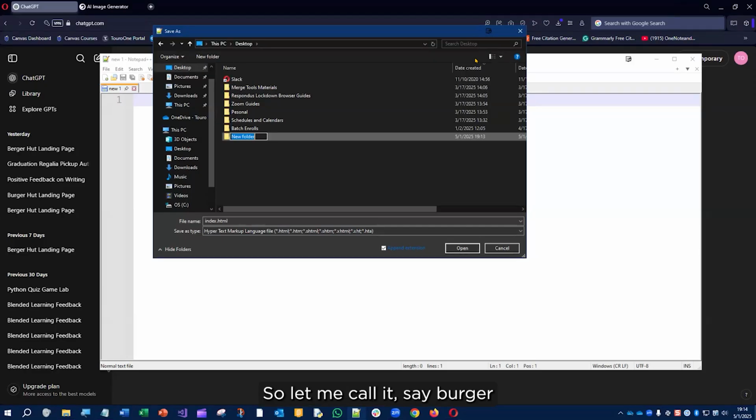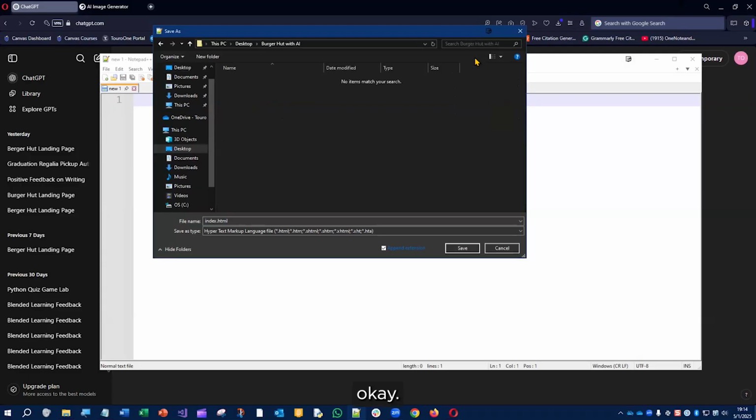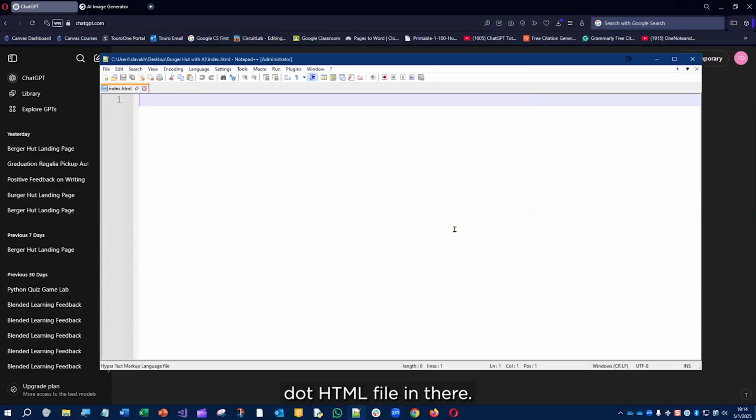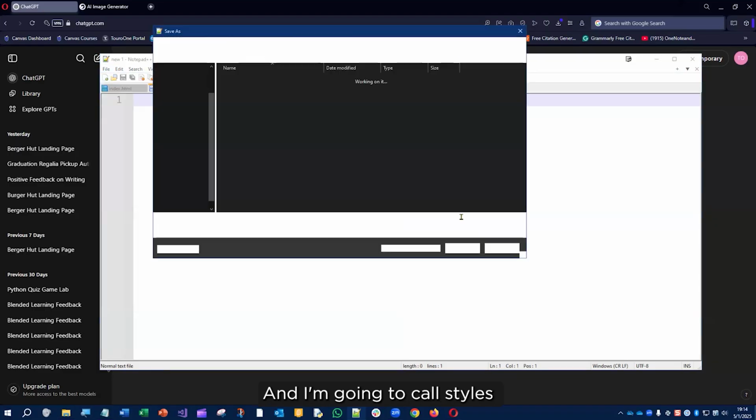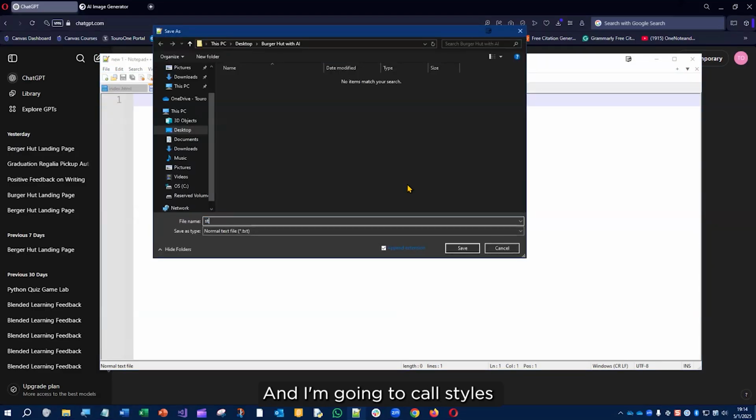So let me call it, say, Burger Hut with AI. Okay, and I'm going to save my index.html file in there. So this file will contain the code for the website. And I'm going to create another one. I'm going to save it right away. I'm going to call it styles.css.